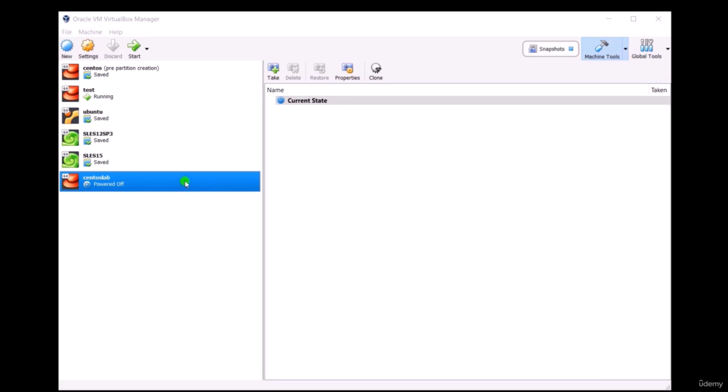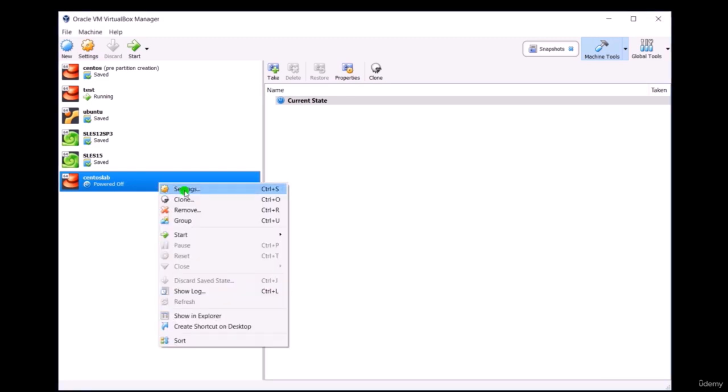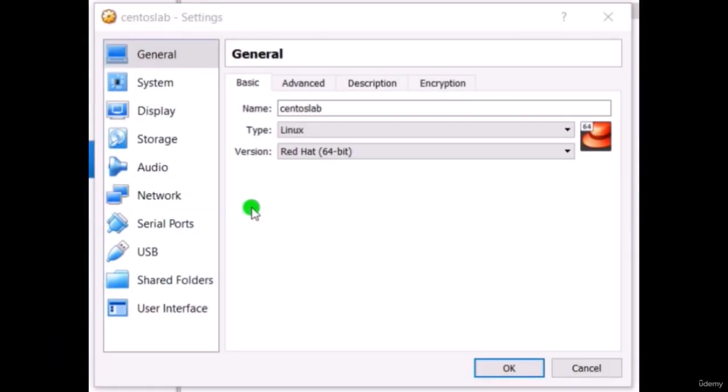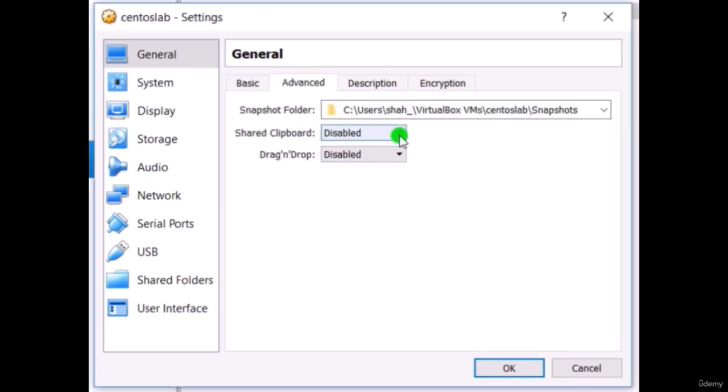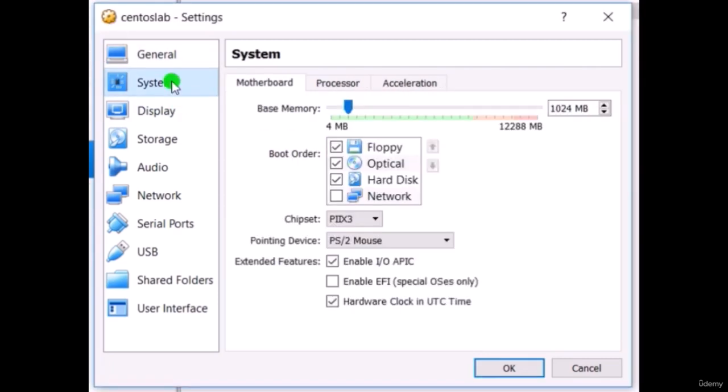So right now what we will do is, as you can see, CentOS Lab is listed in here and it's powered off. What you want to do is right click on it and click on Settings. On the first tab, which is the General tab, you'll see the name that's listed here is CentOS Lab. Type is Linux, 64-bit. Everything looks fine. Click on Advanced tab. And here we will change these settings to bidirectional. This is to share a clipboard and drag and drop in case we need to. This is an optional setting.